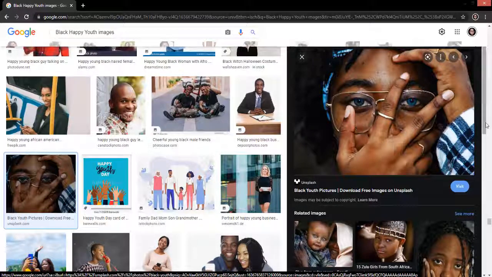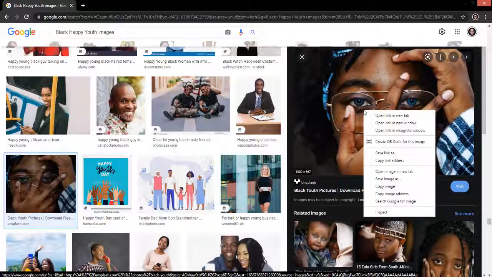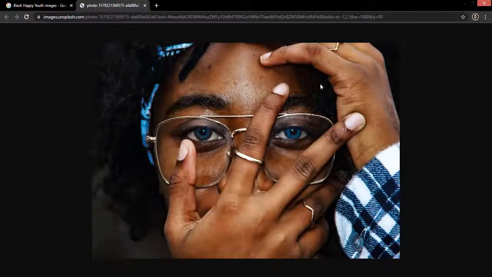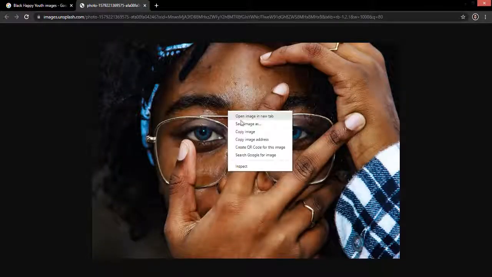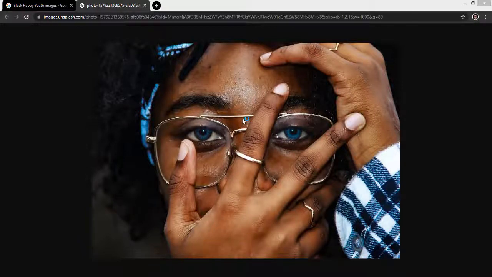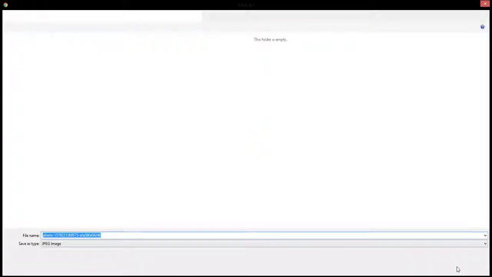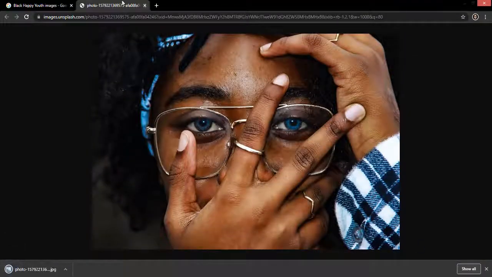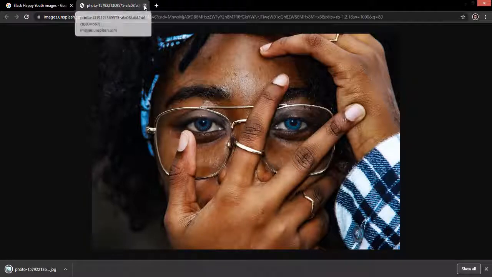So for you to download high resolution images, right click on the image like this, then open the image in a new tab. Go to that tab, right click and save image as. All right, I'm saving this image. My image is saved. I'll close.